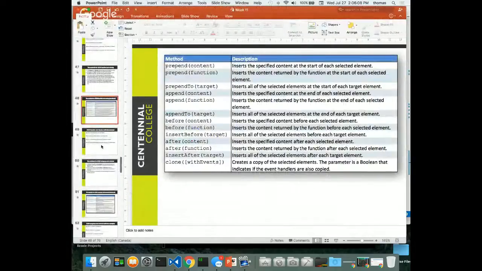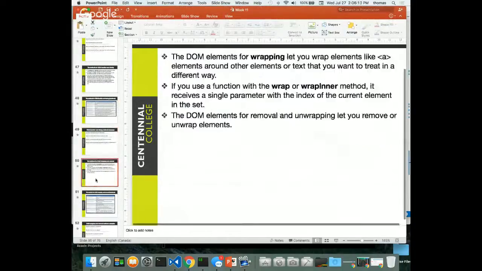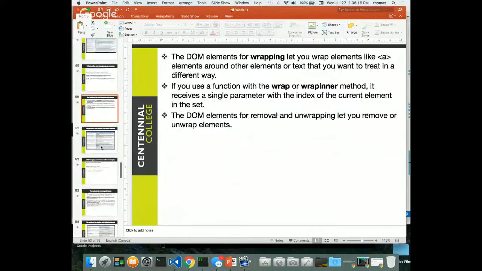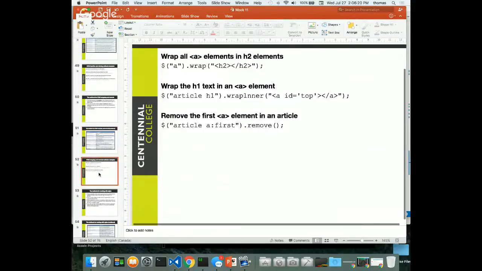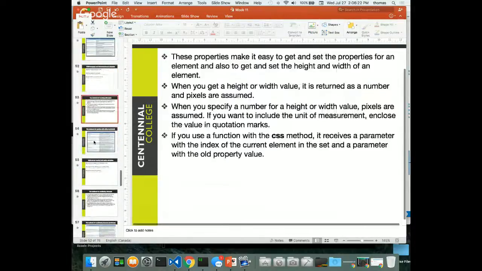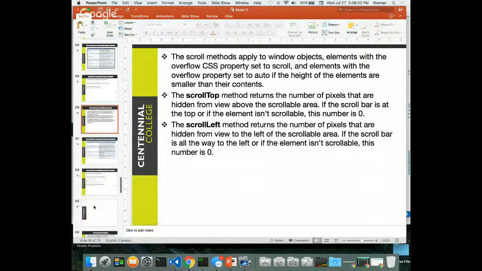I'm not going to talk about this. To give you some examples here about how to do that: insert after, insert before, and how it does that, and how it wraps elements in other elements. Removes empty child nodes, but these are things that you can probably infer on your own. CSS, how we can do that: change the width, or get the width of an element, and then set the width of an element. You can do that with jQuery as well. All this stuff is great.